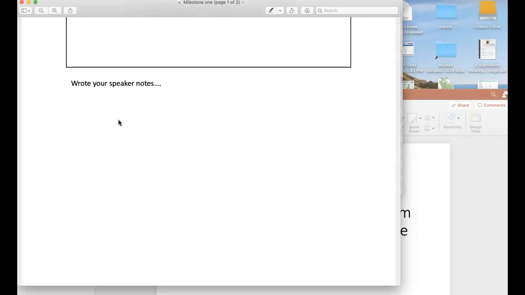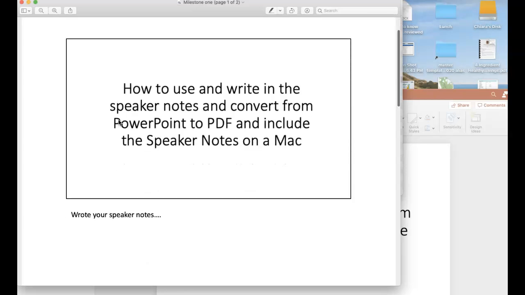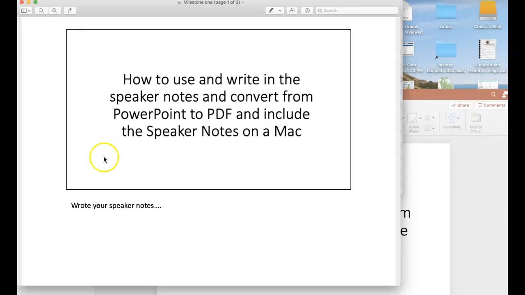This is the most efficient way to submit your milestone. First of all, it allows your instructor to see the speaker notes without having to open the document, just through Brightspace. And the second, you will get an accurate Turnitin report that will show you originality for the slides and for the speaker notes, so you'll have more accuracy.